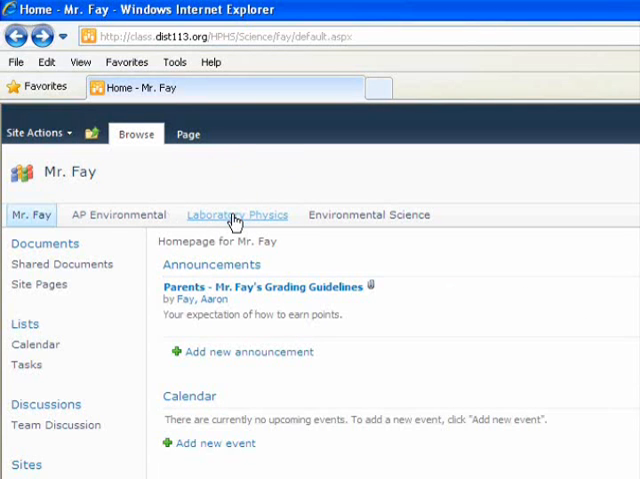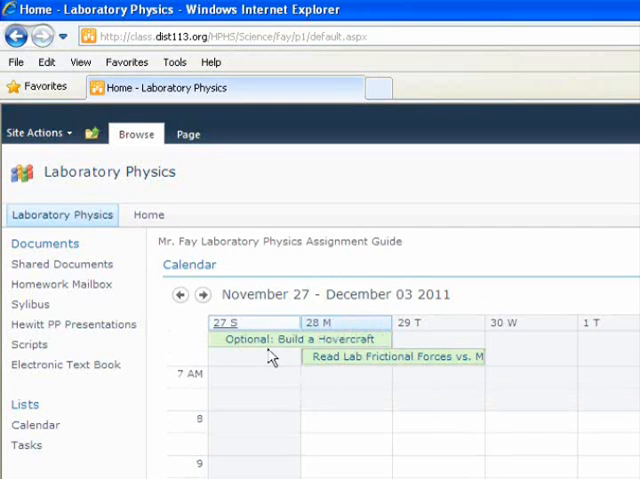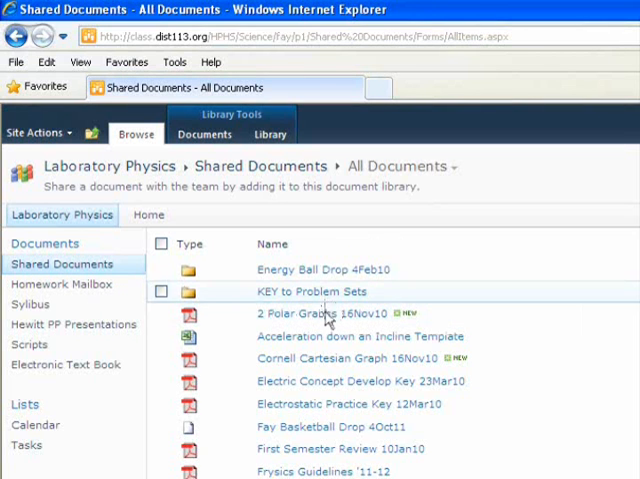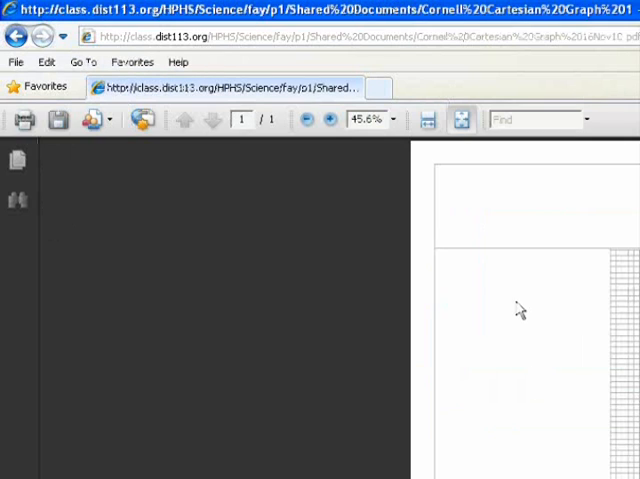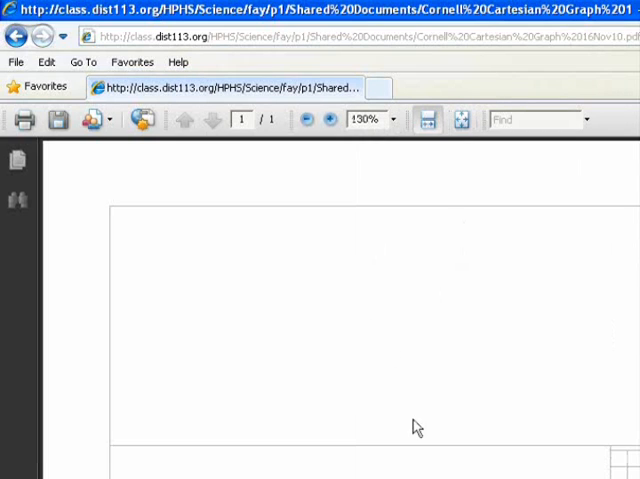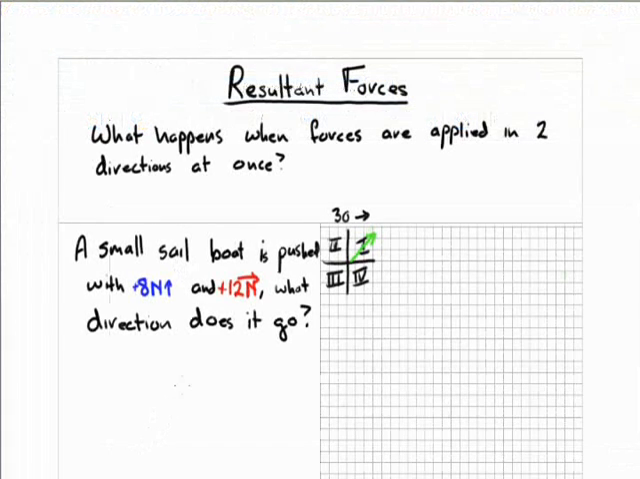So this is my portal page, and if you go into laboratory physics, you will see my homework assignment, but we're looking for shared documents over here. We're looking for a file called Cornell Cartesian Graph Paper. If you simply save this and then print it, you'll have the paper that I'm working on.